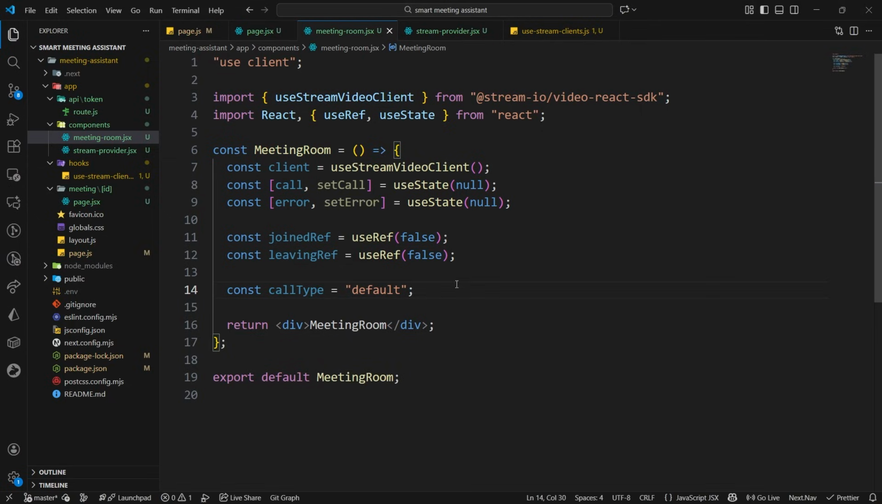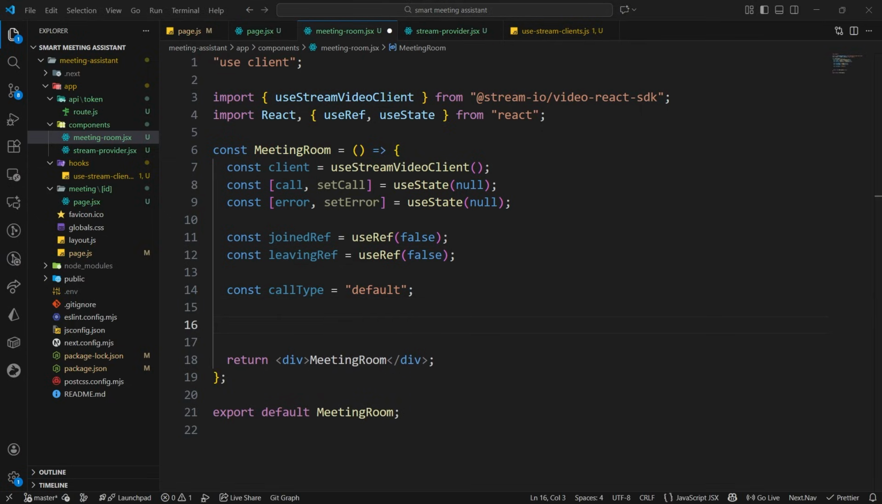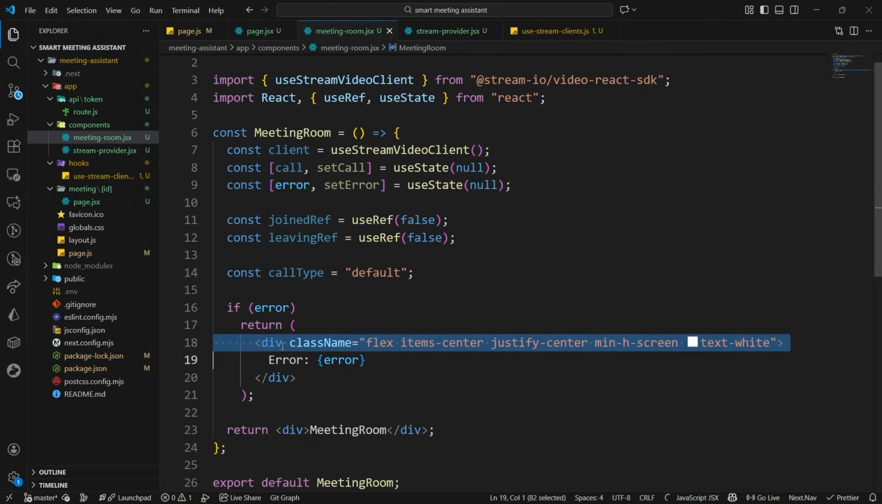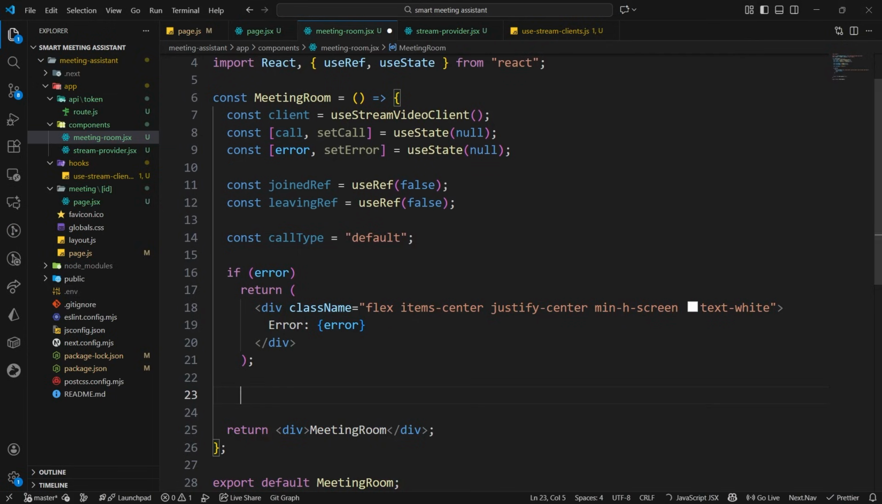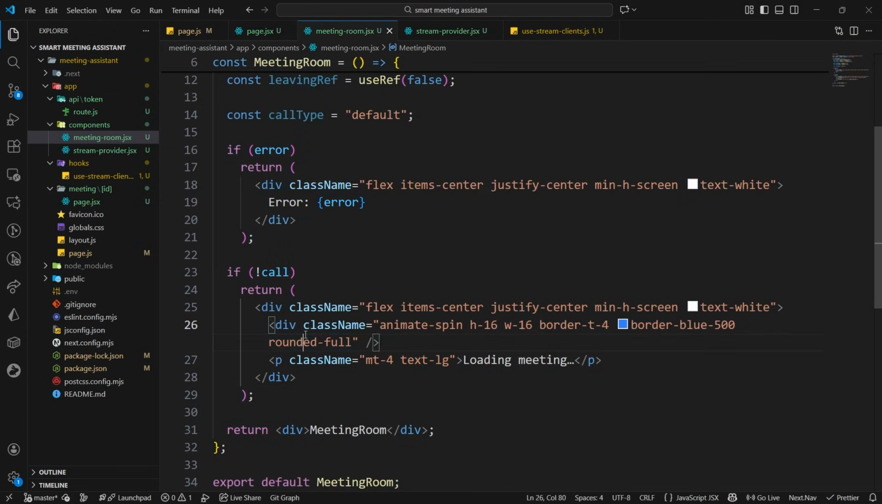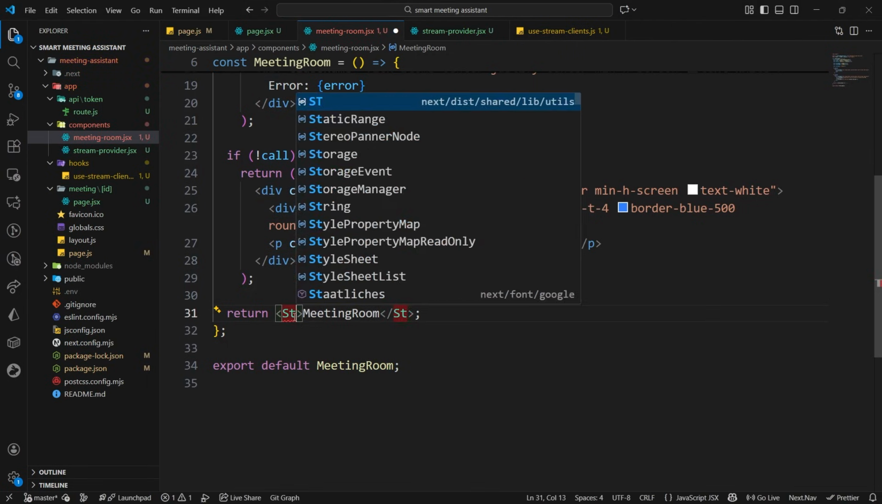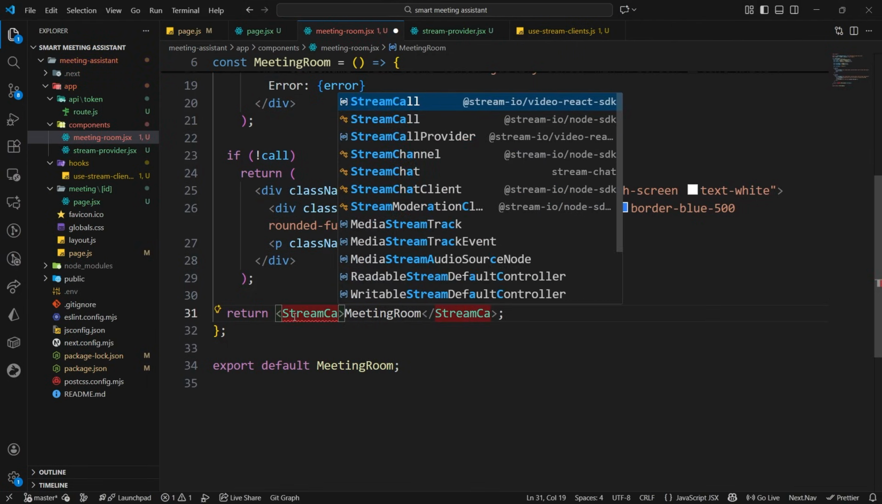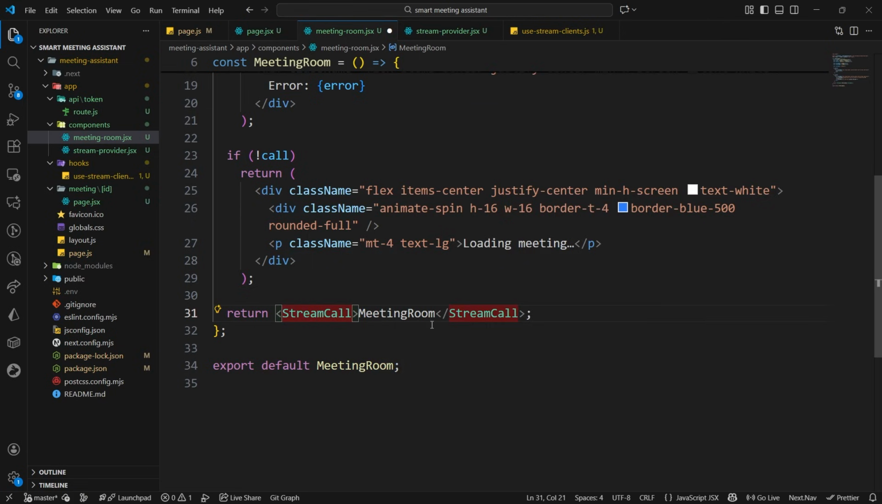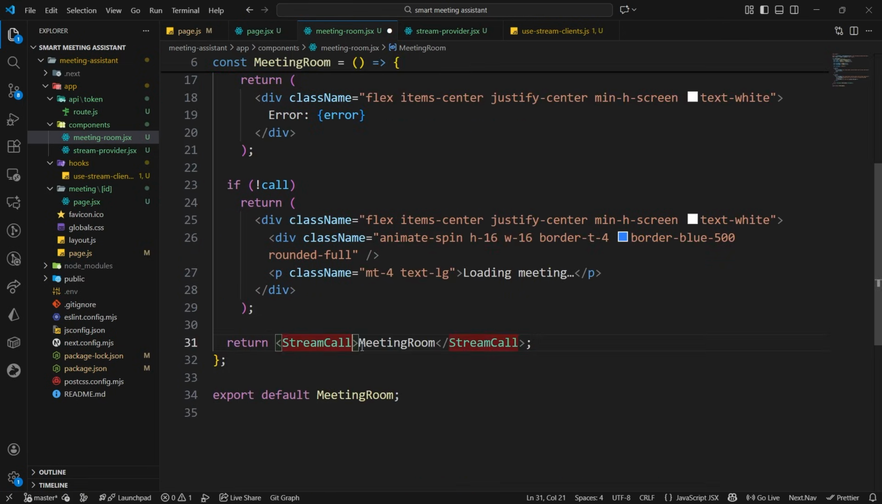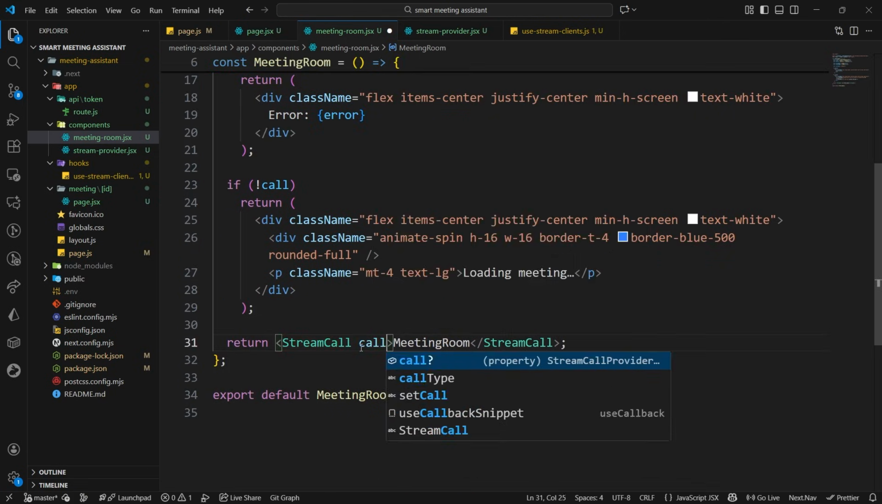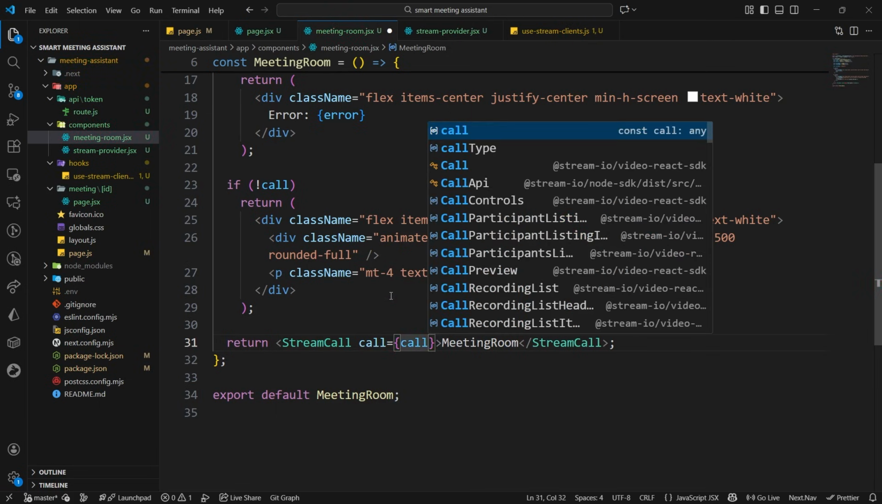Okay. Now, first of all, before creating any other logic over here, I'm going to write if there's any error inside of our call, then I'll simply show this div with the error. And I'll also say if call is not present, then I'll simply show loading meeting until this gets initialized with the value. Okay. And for this component, we're going to be wrapping this with something called a StreamCall component. It says not defined. Let's make sure to import it. It will be imported from the same package. Okay. And this will take this call object that we will be initializing over here.